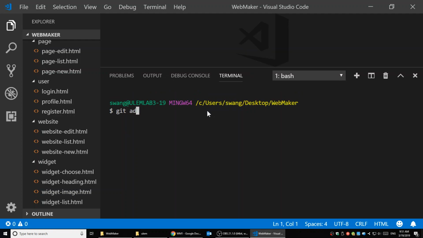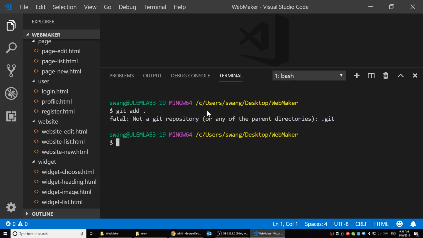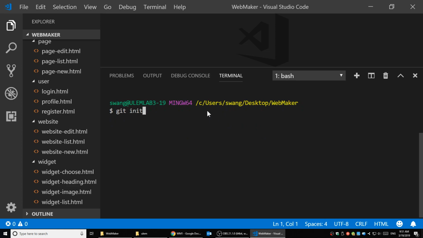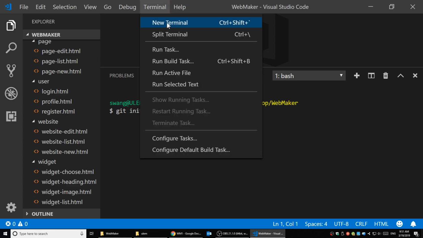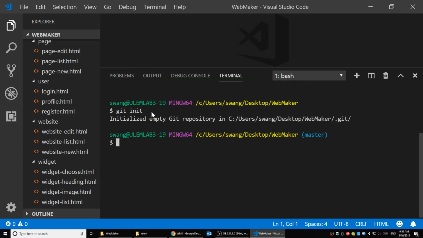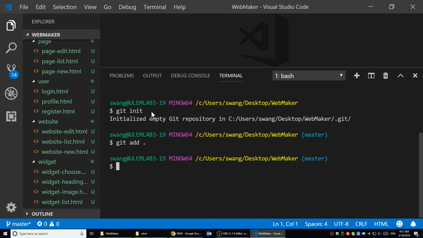We're going to do git add dot and everything. Oh sorry, I haven't done git init. We're going to need to do a git init first. Git init, in a new terminal. Then git add dot, which adds everything in the folder. And we're going to git commit -m. We'll say first commit, something like that. There's nothing actually inside it, just empty files.